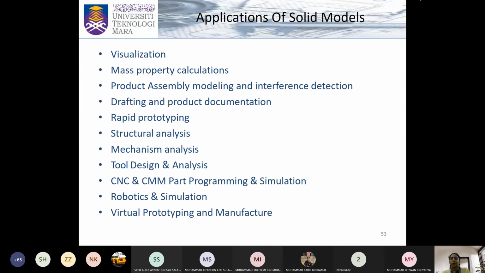Okay, so the application of solid model. Why do we need solid models? Because we want to obviously visualize how a model looks like. We want to calculate mass property. We want to do assembly, and then we want to check whether there's interference in our assembly. And then we want to draft our model so that it can be sent as production documentation. We want to manufacture our model through rapid prototyping or any other manufacturing process. We want to do structural analysis to see the integrity of our model.